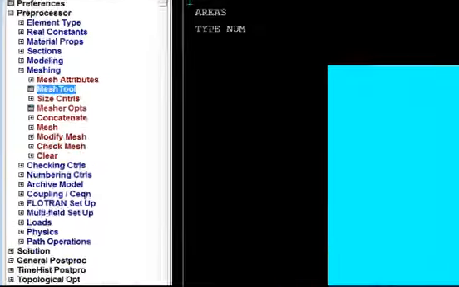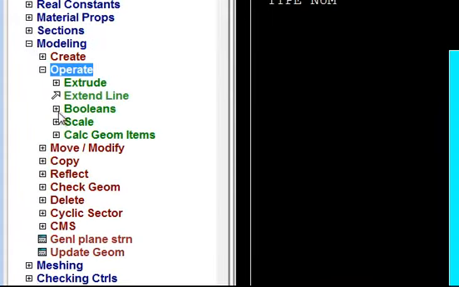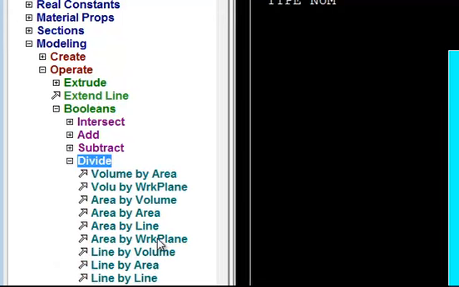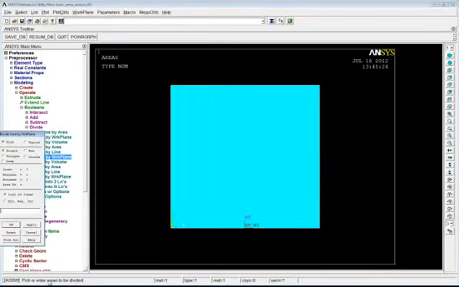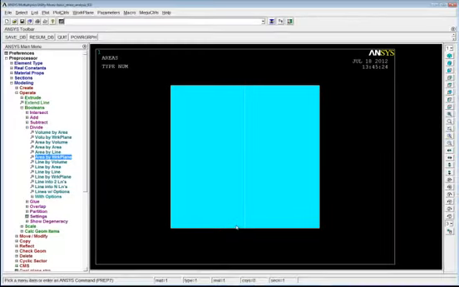To do that, I go to Modeling, Operate, Booleans, Divide, Area by work plane. Pick the area to be divided, this one, OK, and there we have it divided. After I've done some things with the work plane, I may want to reuse that again later. In this case, I'm not going to, but in later, more complicated models, we will be doing that.